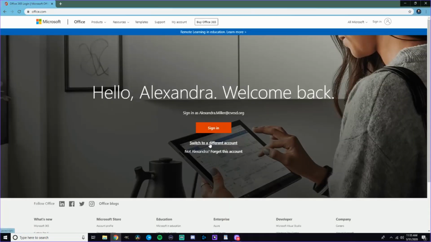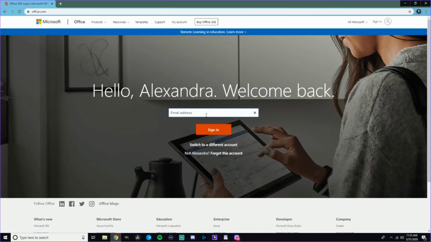Now I'm going to switch to a different account because I'm not logging in as myself. And when you log in as your child, you will log in with their student ID number. Your child's student ID number should be located on their report card that you got from me. But if not, let me know and I will message you their ID number if you do not have it. But basically all you need to do is put in their ID number. So I'm going to put in Zoe's. And you do @live.cvesd.org. I know, so simple for kindergartners, right?